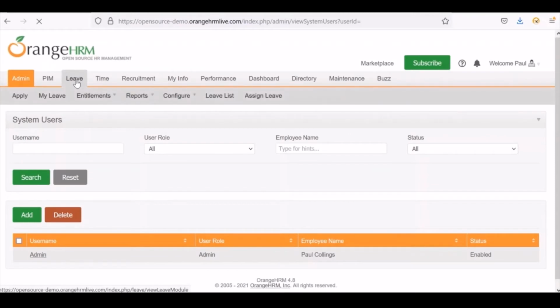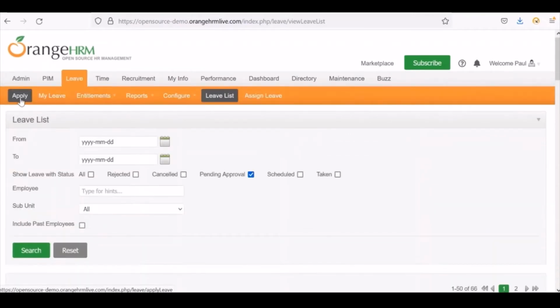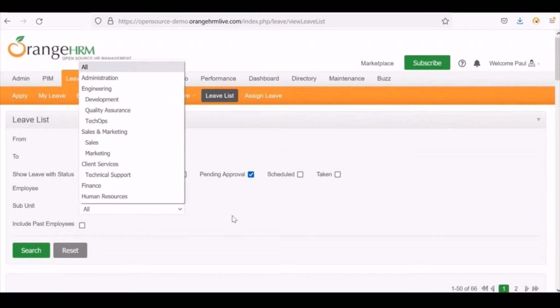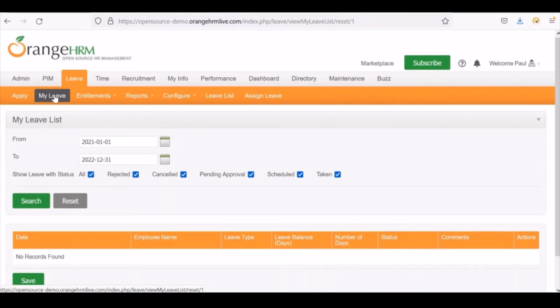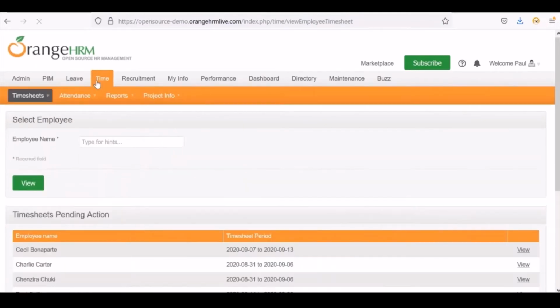The leave module talks about applying leave for an employee for a certain day, under which business unit he belongs to, and tracking the number of leaves for that particular employee between certain dates. You can filter all the leaves or select only the leave requests which are rejected, canceled, or pending approval. So this is about the leave module and the time module, which maintains the timesheets filled by employees to log their efforts from day to day.